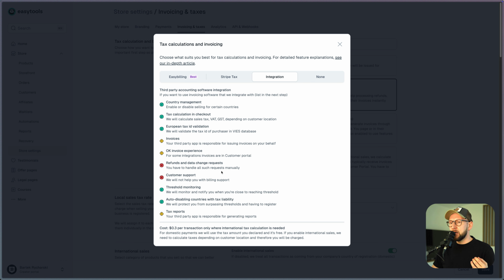You will be responsible for handling data changes on invoices and refund requests, stuff like that. Customer support, we also cannot help you with this because we don't have the invoices. And there are many different things that you have to take into account here. So this is okay, but still not ideal. Worse, I guess, than Stripe Tax. Easy Billing is the best solution here.